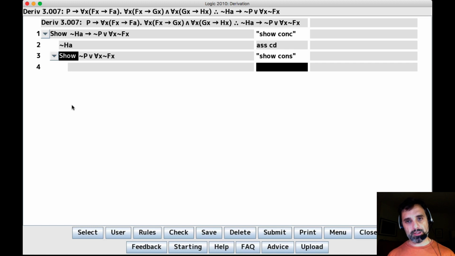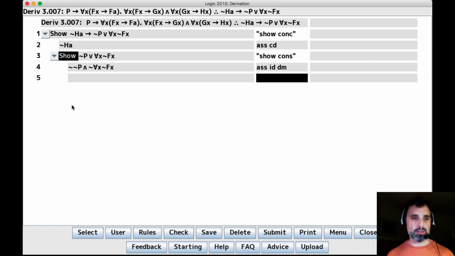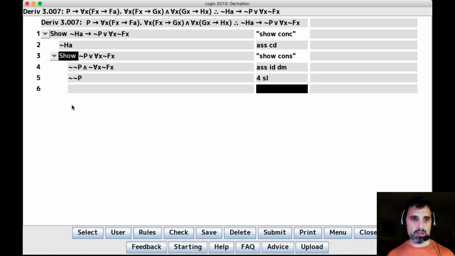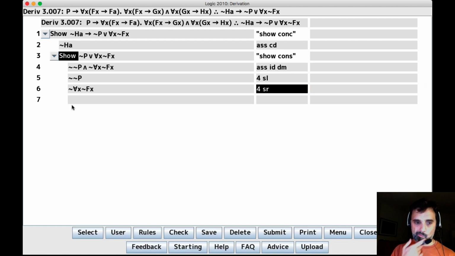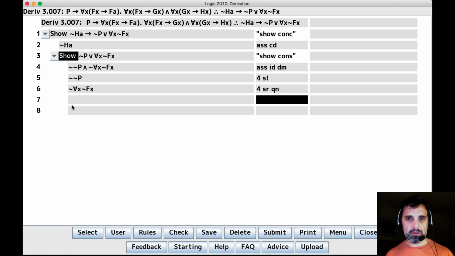What we're trying to show now is a disjunction, so we'll make an indirect assumption and immediately apply De Morgan's. Let's go ahead and split that off. Split off the P, and split off that. Then we can apply QN to this.